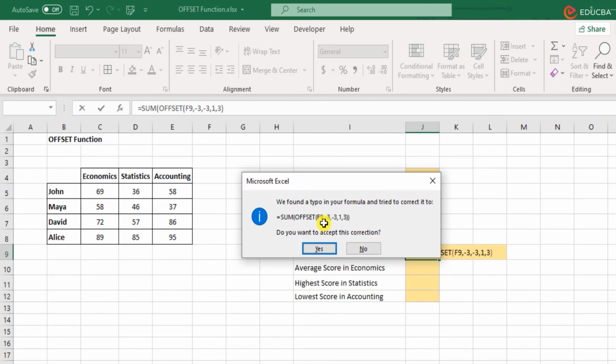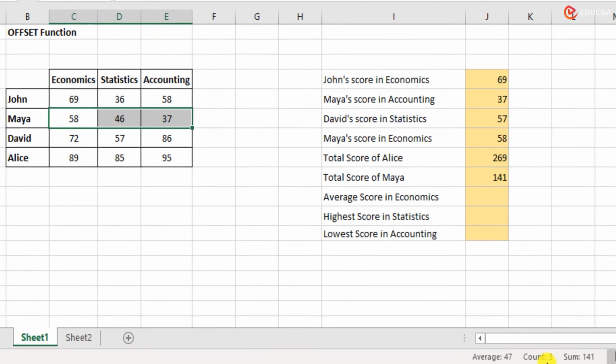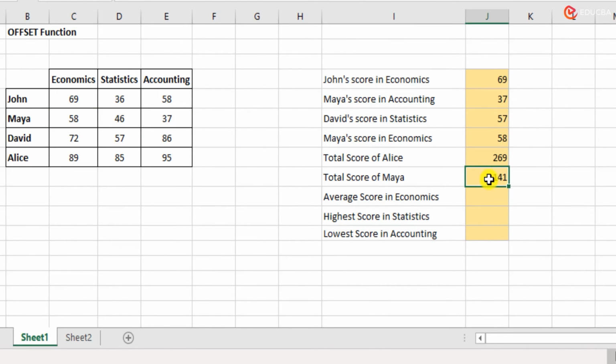Well, I did not close the bracket for some function, so Excel is giving me this error. Let's do it. Here we have this. Let's take a total of Maya's scores. So yes, it's 141. This is perfect.